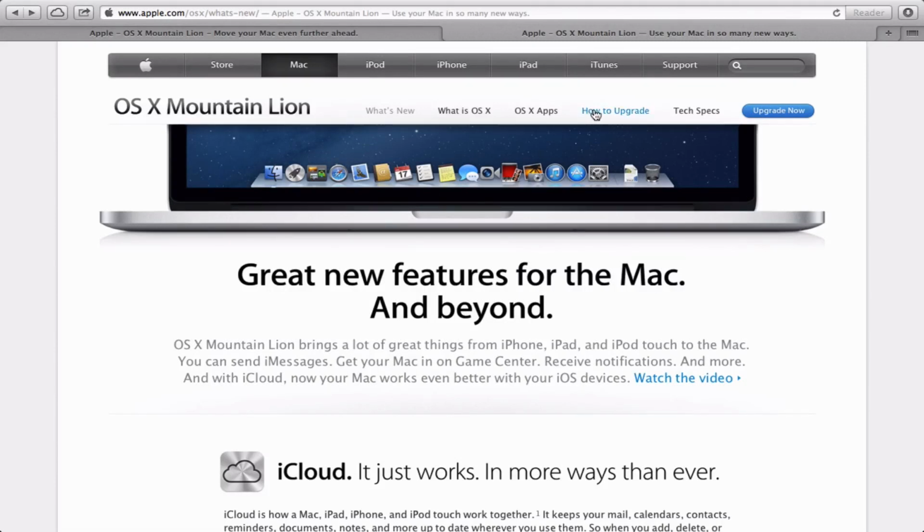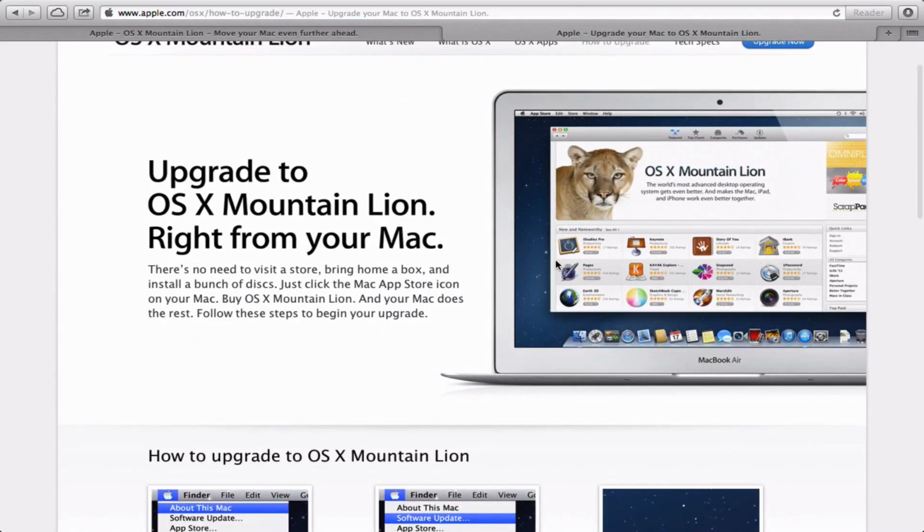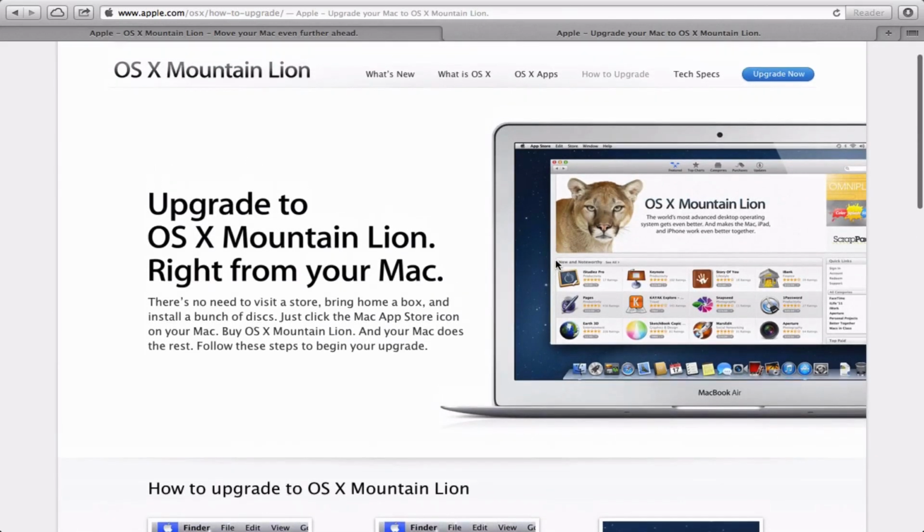If you're wondering how to upgrade to Mountain Lion, you just need to click on how to upgrade right here. Upgrading to Mountain Lion is just a $19.99 US dollar purchase from the App Store. So it's really simple to update to Mountain Lion. You just need to go to the App Store and pay $19.99 US dollars. So that's my video on Mountain Lion.